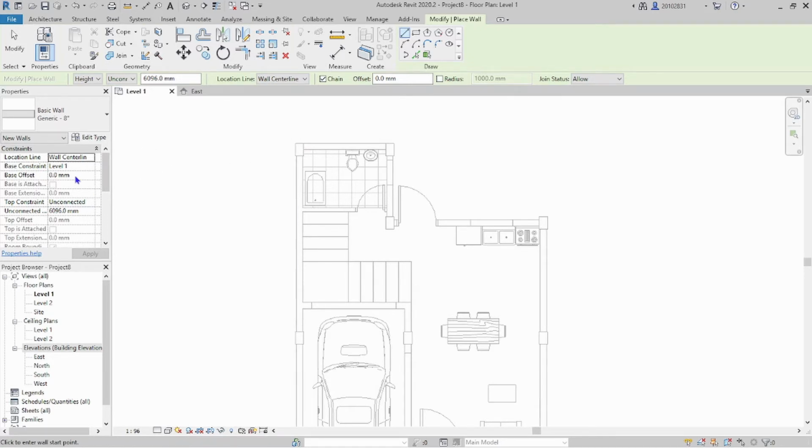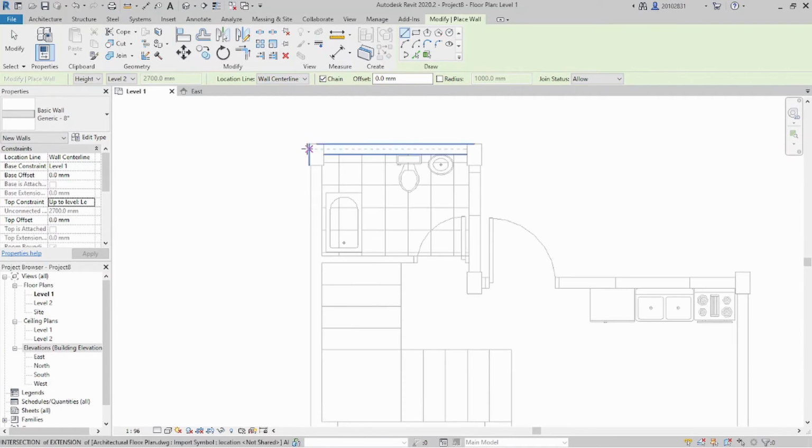That's the standard. So before doing that, we need to go here. The base constraint should be at level 1 or the ground floor. We need to add the top constraint so that the wall will not go farther than level 1. So level 2, this will limit the wall up to level 2 only. So now we set that already. We can start with our columns.